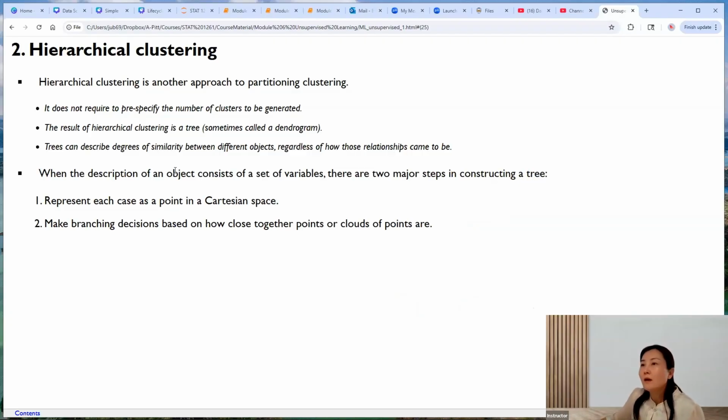And trees can describe degrees of similarity between different objects, regardless of how those relationships came to be. So it will provide more information than the previous partitioning clustering. It not only provides the clustering labels, it also tells you the relative relationship between all the observations in the data set.